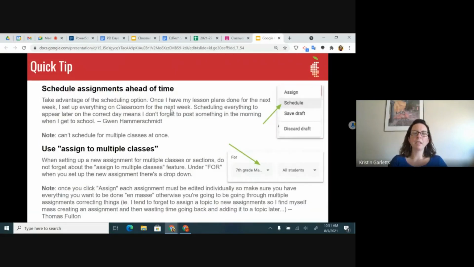Scheduling assignments ahead of time can help you stay organized. Assigning it to multiple classrooms can help you stay organized. The only issue with scheduling is that you can't schedule for multiple classes at once. So I would sit down Sunday night and schedule out Monday morning, and I would have to go into first period and schedule it, then go into second period and schedule it, and go into third period and schedule it, which was fine because then I could schedule it to pop up at the very beginning of first period, the very beginning of second period, the very beginning of third period. When you assign it to multiple classes, it will automatically post all at the same time. So just be aware that those are the different options you have.